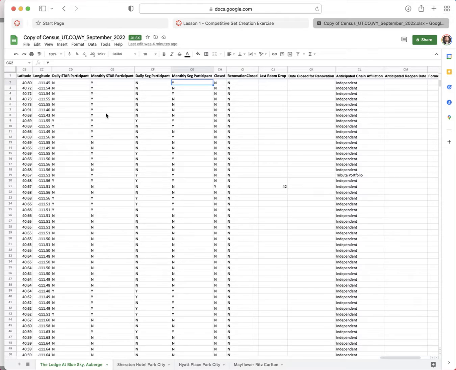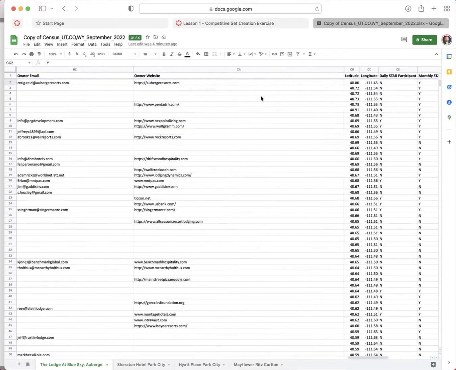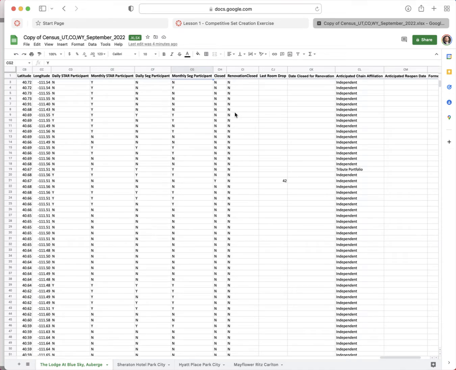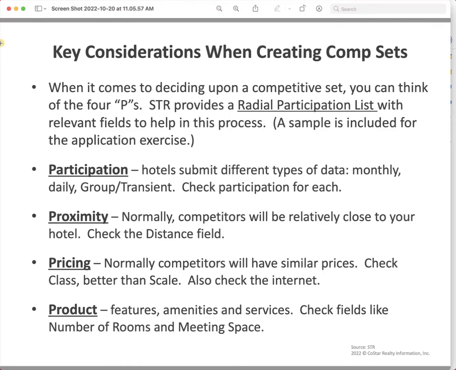So the first P here, participation, we need to now go through and make sure that whatever hotels we select as part of our competitive set, at the very least, report monthly data to STR. And we probably want to give preference for hotels that also report segmented data. So that's the first P, participation.